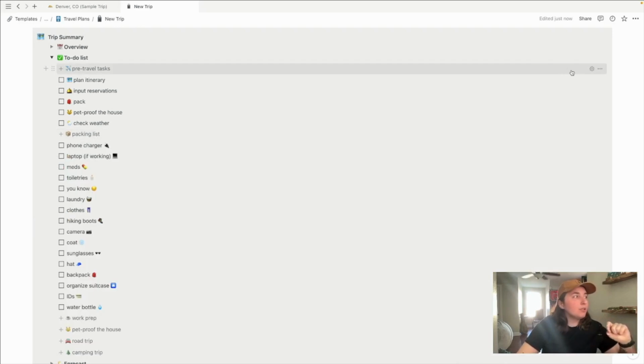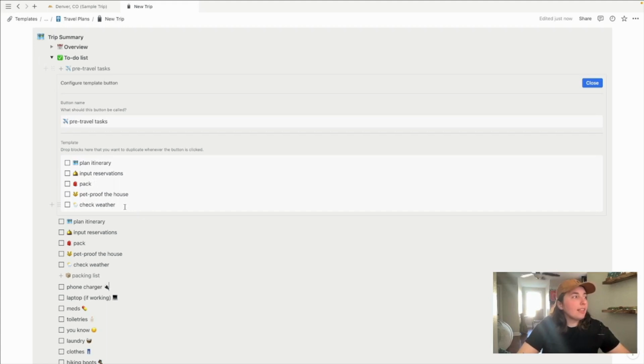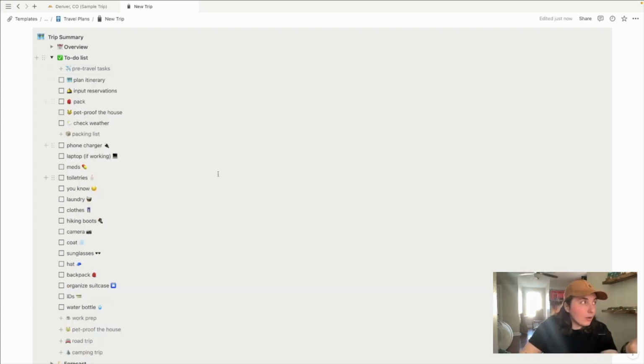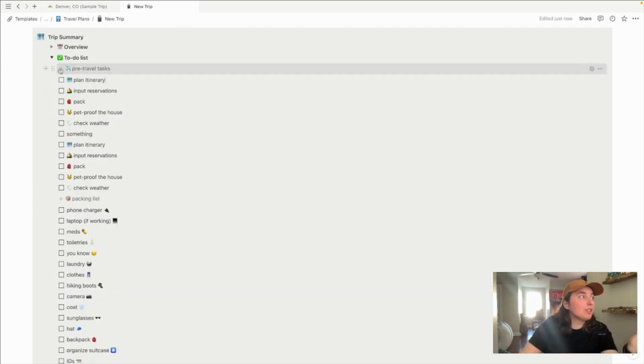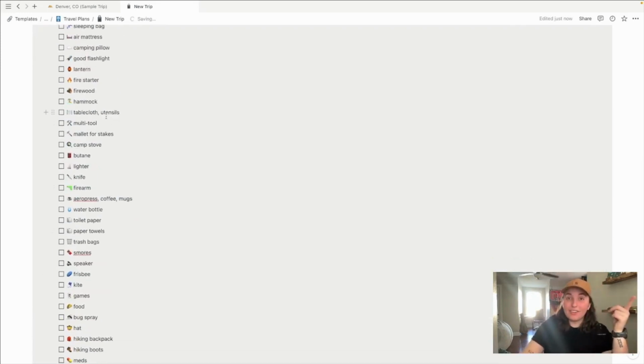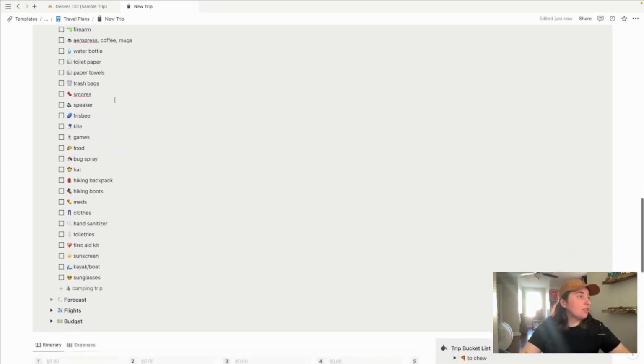If you want to change something on here, we'll go to configure and then you can add something. I don't know what that would be, but something. And if you hit close, then the next time you generate it, it will be there. Wait till you see camping. This is straight out of REI's website, so you know it's legit.